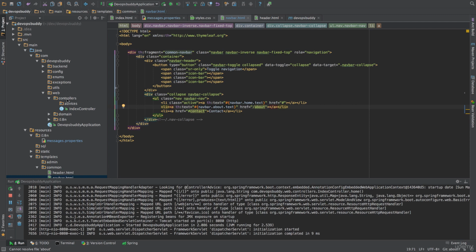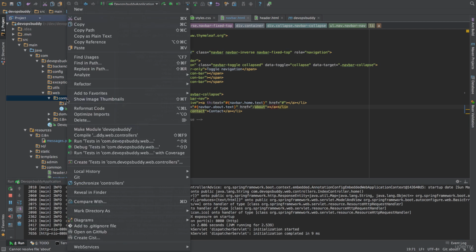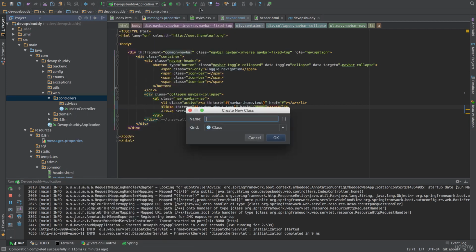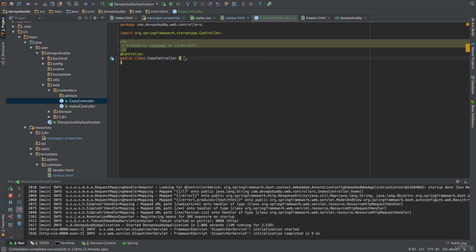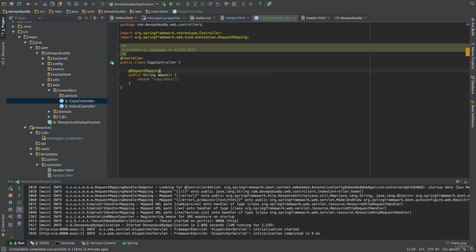To create the Copy controller, right-click on the web.controllers package, select New Class and name it CopyController. Then, annotate it with the Controller annotation to tell Spring that this is a controller. Now, we need to add an about method, which returns the string copy/about. As a reminder, this is a view name. Spring will then resolve it to about.html and will look for this view under the folder templates/copy. Finally, we need to add the RequestMapping annotation to the about method and give it a value of /about.